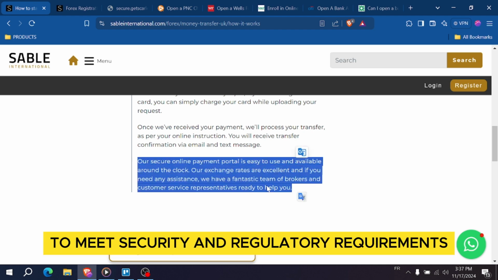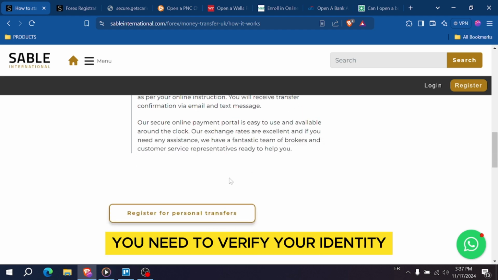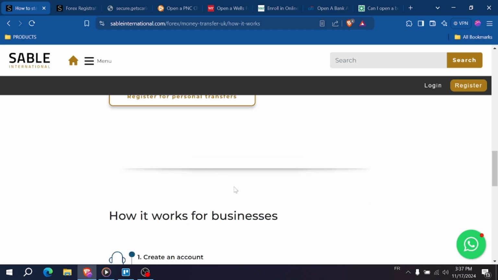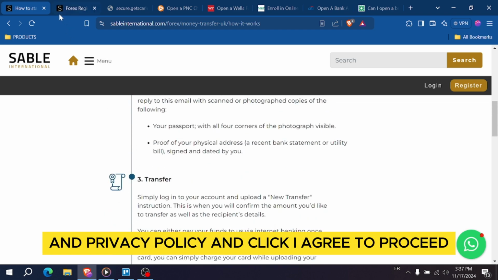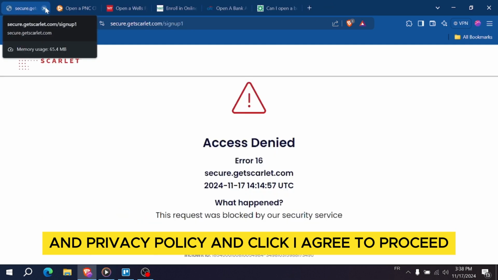To meet security and regulatory requirements, you'll need to verify your identity by uploading a photo ID. Read through the terms and conditions and privacy policy and click I agree to proceed.